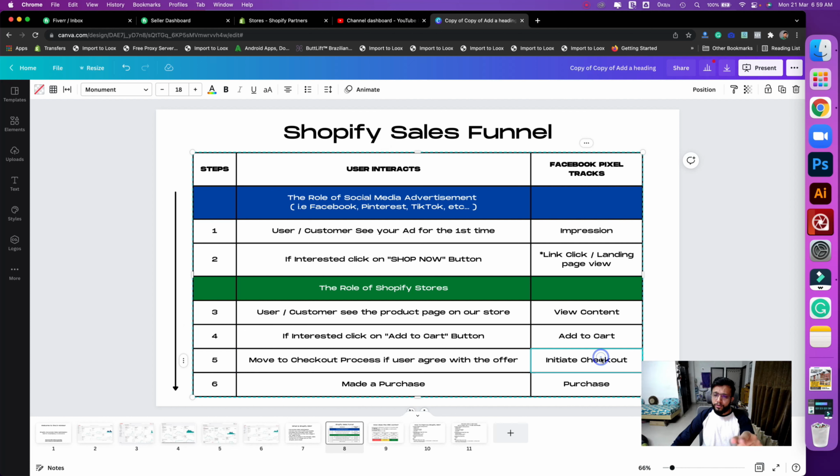So Facebook counts it as the initial checkout. The last part in this funnel is they just take out their credit card and complete the purchase, and Facebook counts it as the purchase. So this funnel starts with step 1 and goes to step 6, that is the bottom part. Just see this arrow that is pointing from top to bottom. So we need to push our user from top to the bottom.